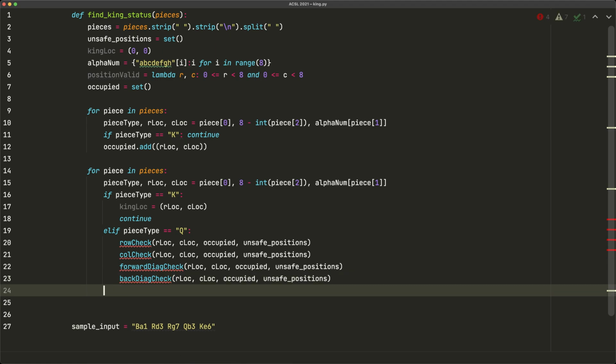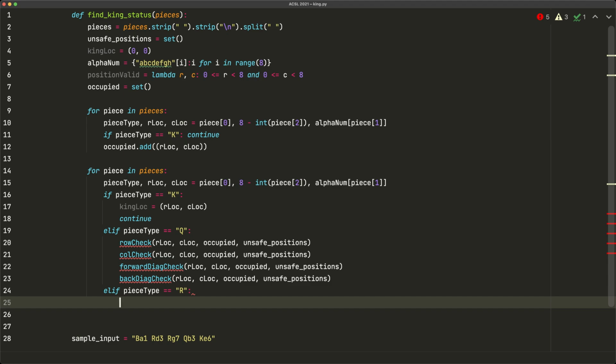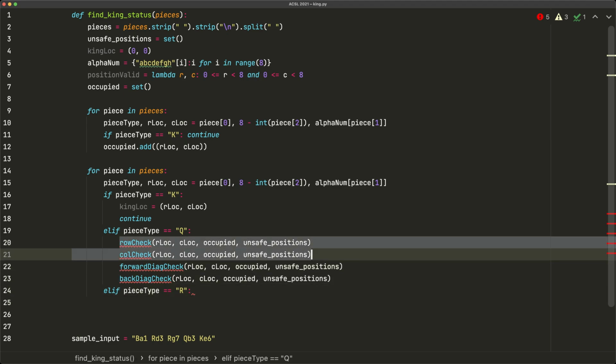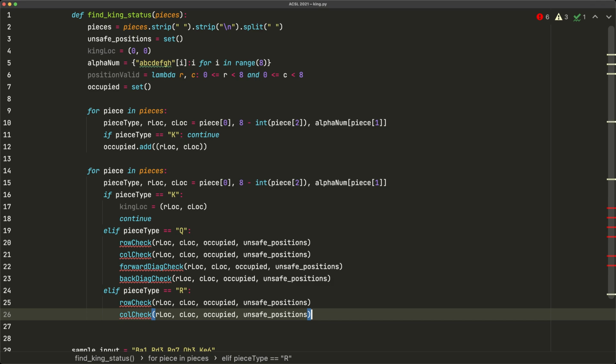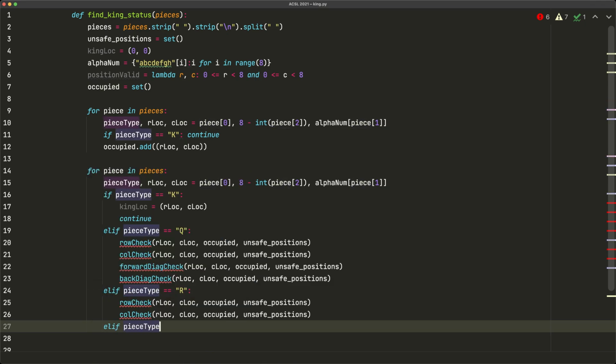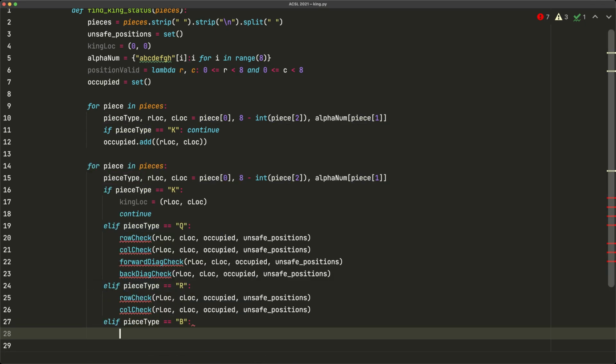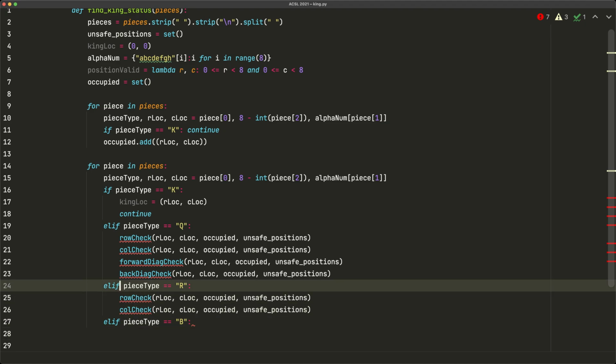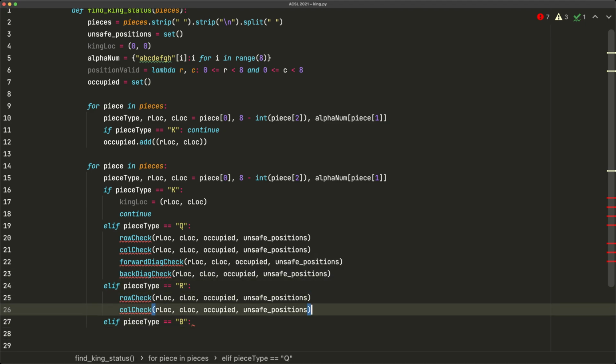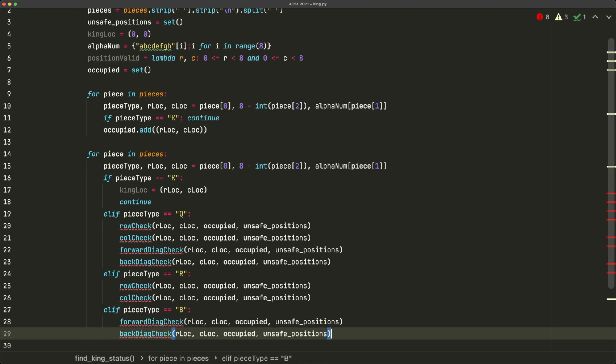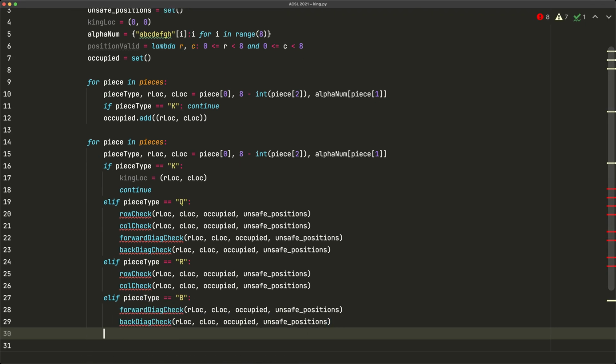Now, otherwise, if the piece type is a rook, we can only go through the rows and columns. So we'll just take lines 20 and 21 and copy them over down to 25 and 26. And now if the piece type is a bishop, so elif piece type is equal to b, we're going to say that we want to check for unsafe positions in either of the diagonals. So we'll copy lines 22 and 23, and we'll move those here. And so that covers all those locations. And then we can check the pawns.